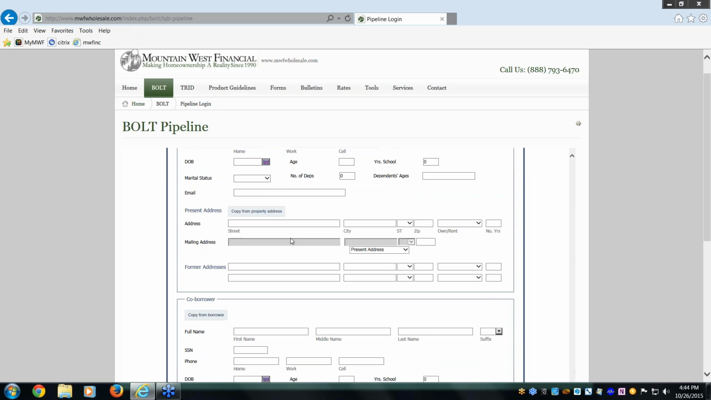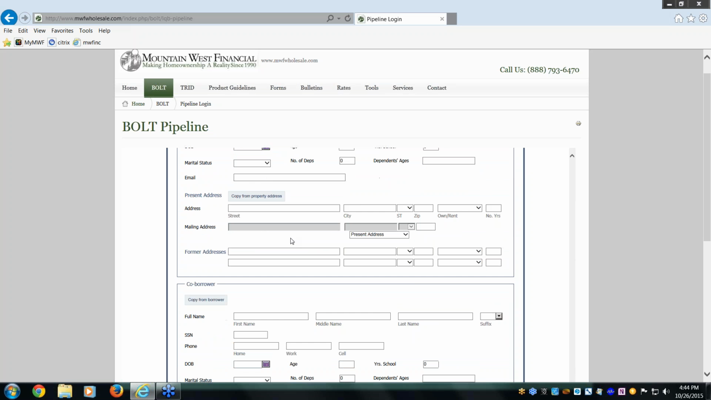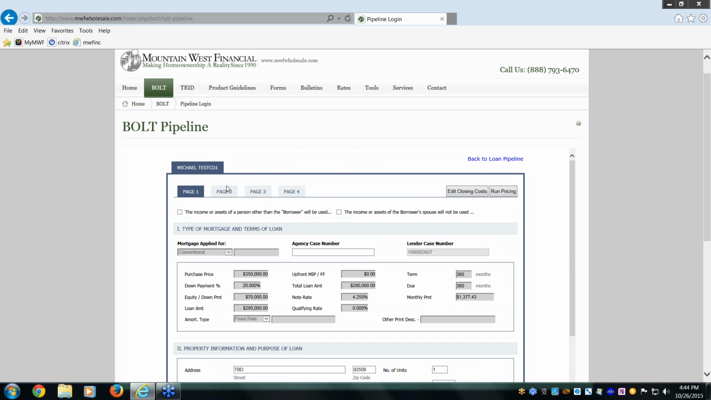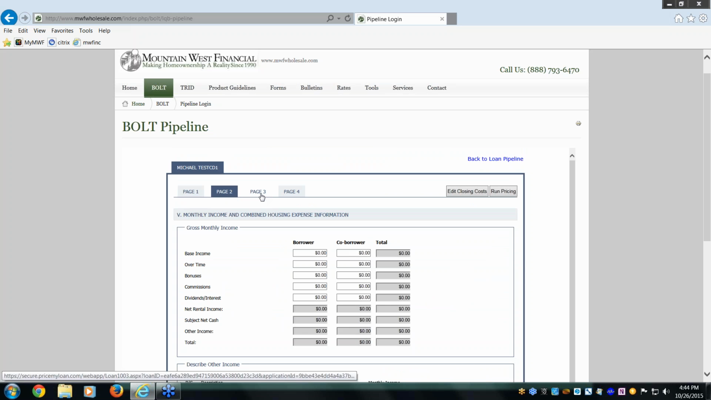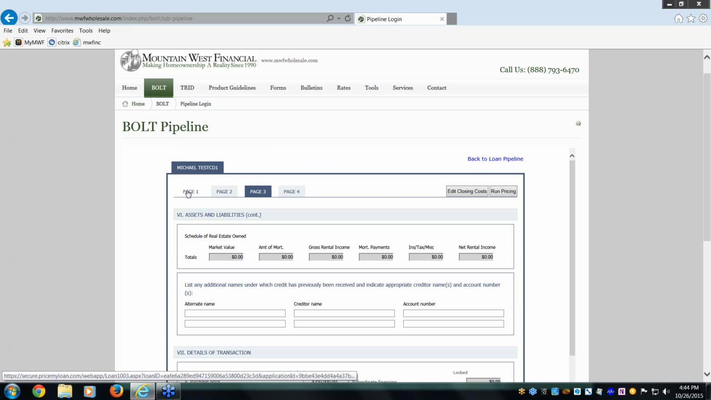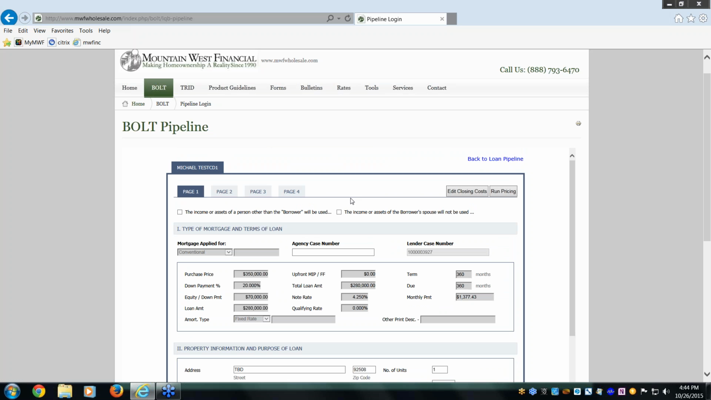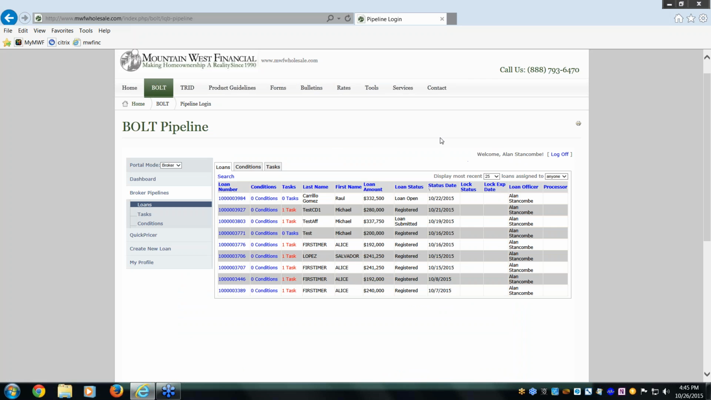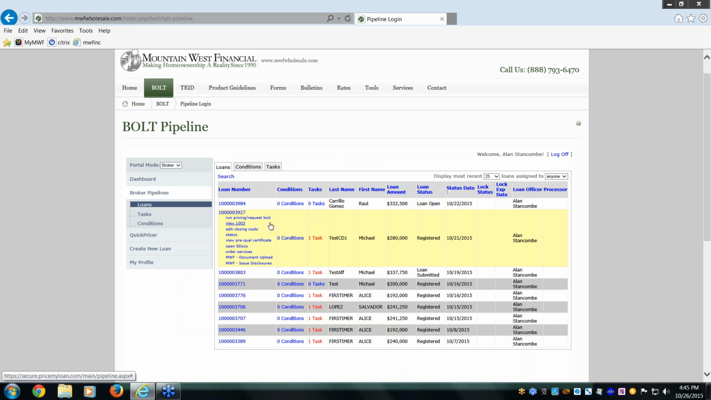Now, this is a test file, so again, there's not a lot of information here. But the file you upload will have that information. So you should be going through first, second, and third page. And then once that's done and you've made sure everything is correct, you can actually edit your closing costs directly from here, so you don't actually have to go back to the pipeline. Or you can run pricing. Let's say you've decided to change the interest rate or the interest rate you put in was incorrect. For this demo, we're just going to go back to pipeline, because I want to keep you there.